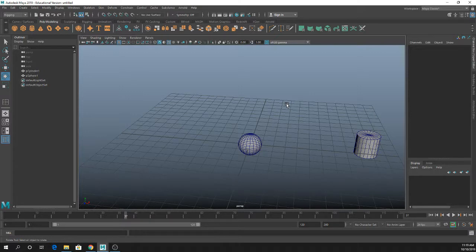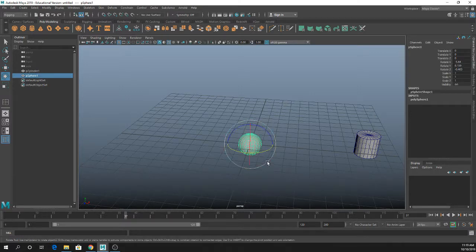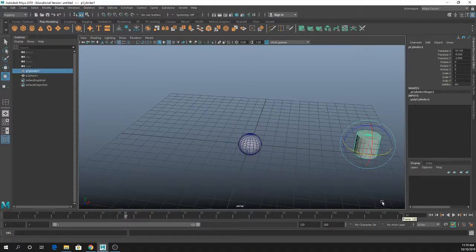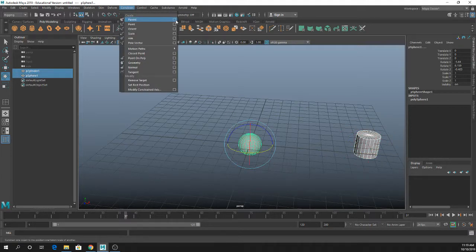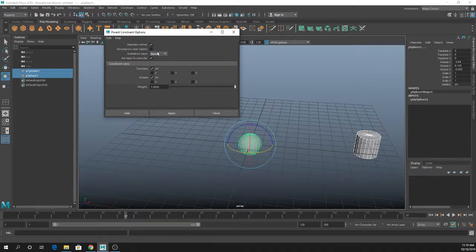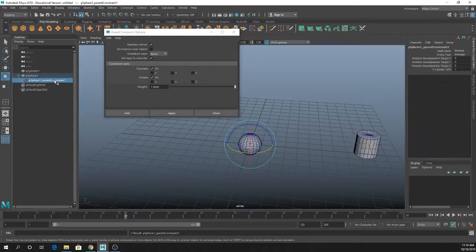There is also, if you ever need, so like I just put a point constraint and an orient constraint on this. There is another type of constraint that functions as both built into one, and that is the parent constraint. So if I open this up, you can see, again, it has the option for maintain offset if you want it. And it works on both the translate and the rotate values. So I'm just going to go ahead and apply that. You can see, again, we have a parent constraint that shows up in the outliner.